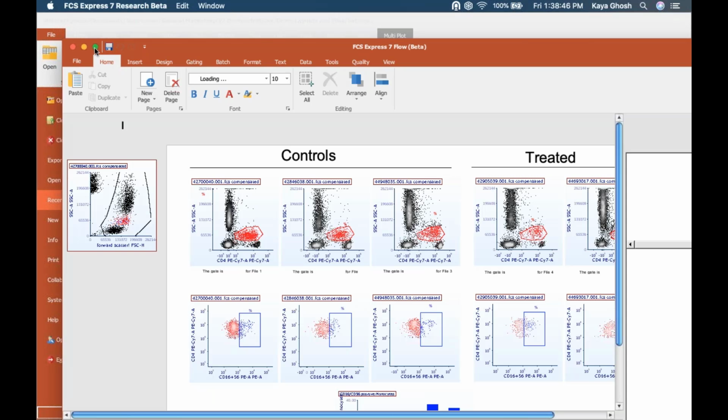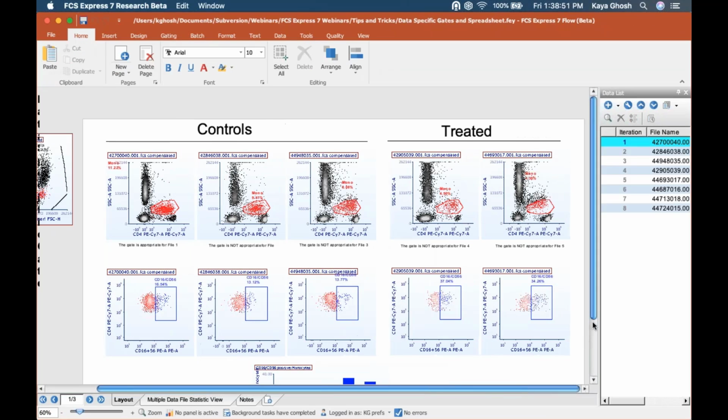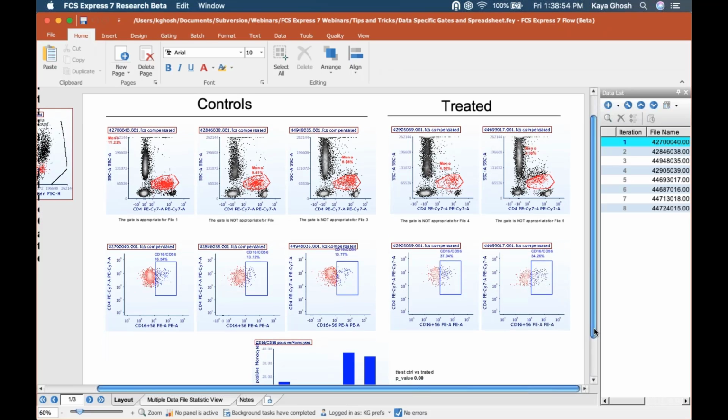And I'm sorry, my 8 GB laptop is a little bit slower than I would want it to be, but it's not too bad.